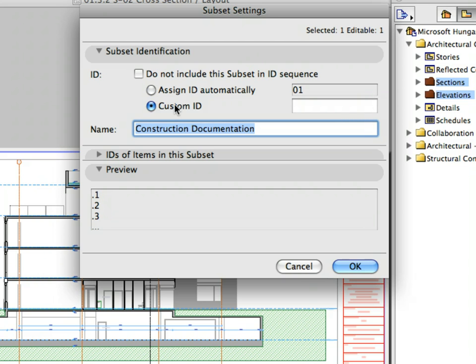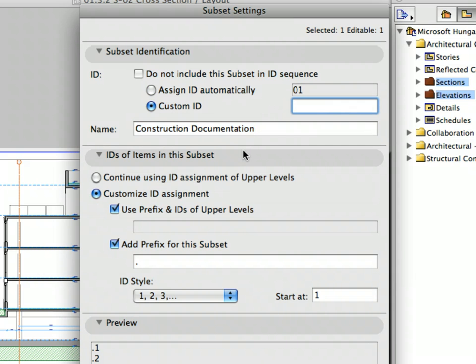Select the Custom ID radio button and keep the Custom ID field empty. This excludes the selected subset from the ID sequence of the Layout book, and also there will be no subset prefix in the layout IDs within the subset. Select the Customize ID Assignment radio button in the IDs of items in this subset panel, and check the Add Prefix for this subset checkbox. Then enter A- in the prefix field below it.